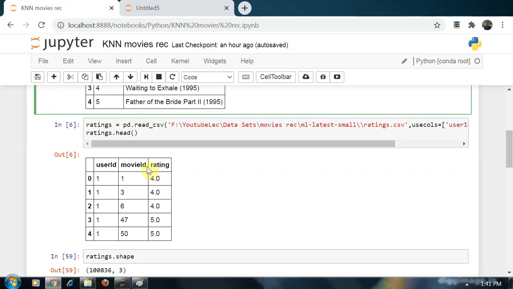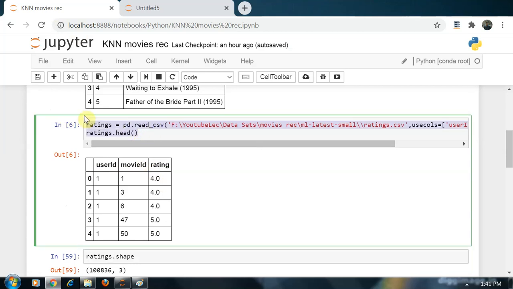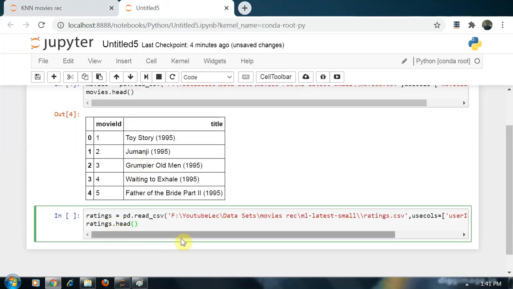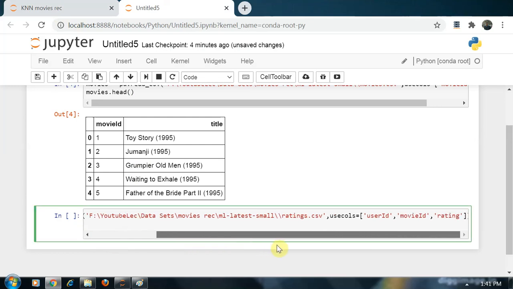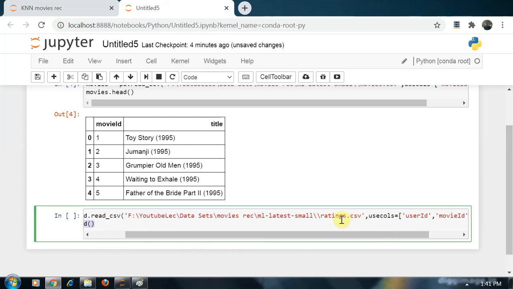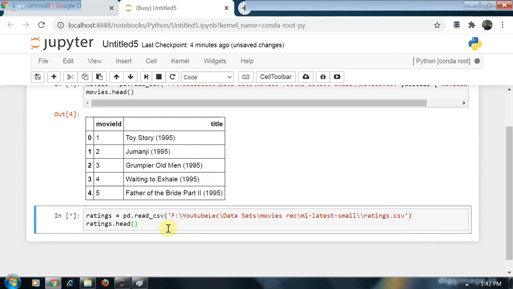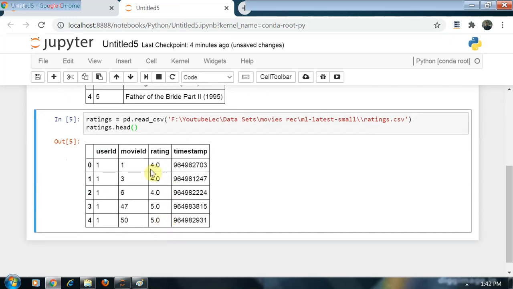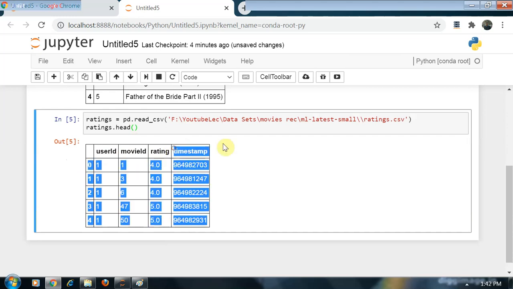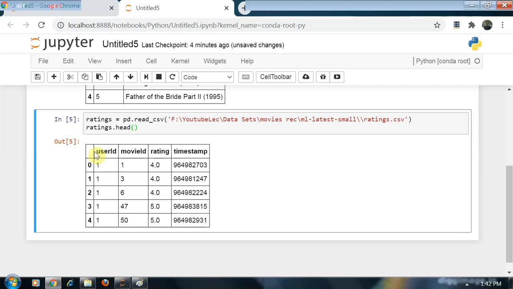Now I will load my ratings data file. First, look at what the data file contains. Similarly, I have printed 5 rows of the data frame. You can see user ID, movie ID, rating and timestamp. We have no need of the timestamp column, so I will only consider user ID, movie ID and ratings.